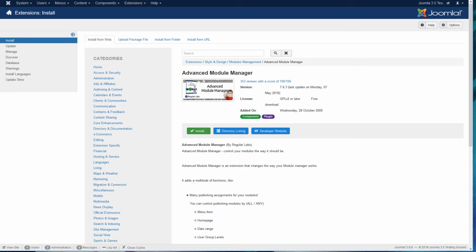So if you have the text ready and you have Advanced Module Manager installed, the way we're going to do it is actually pretty simple. We're going to use a module in Joomla to show the message everywhere, but only on the component where it's relevant. So we don't want it to show in every page. First, what we're going to do is create the document that explains people how the data is used.